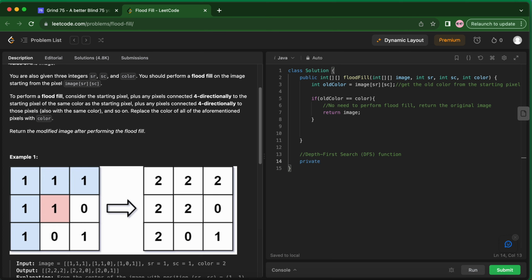Let's create a private void DFS. We don't need any return type from here. Int image, that is our starting image. Int SR, int SC, starting row and column. Int new color, since now we will be available with a new color, that is color, right? And int old color. So old color is actually the starting number here.